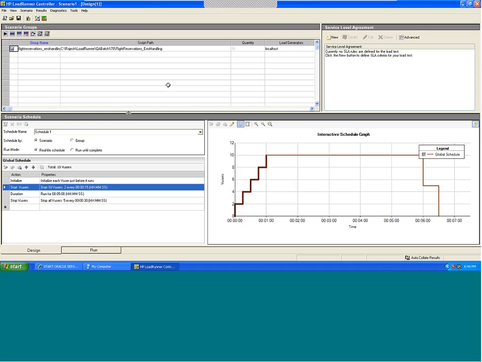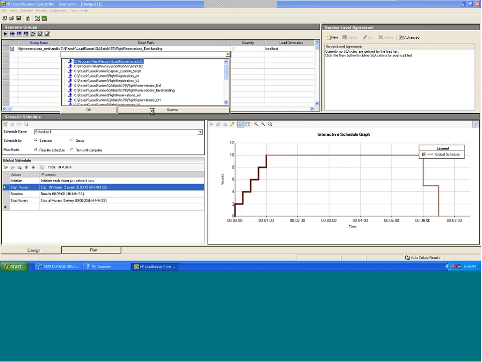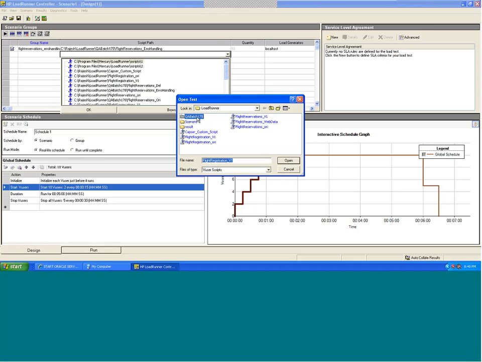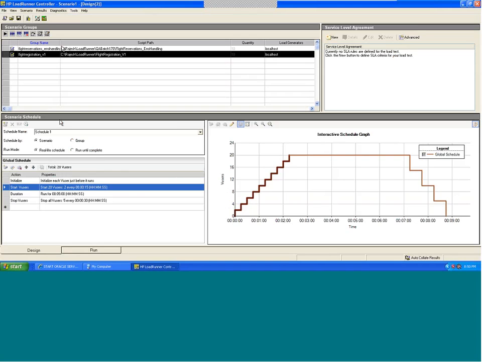So what I'm going to do here, I'm going to add one more script. I have added these two scripts. Automatically it's putting 10 users. By default it's just putting 10 users. We can change it. Now if you see here, schedule by scenario or schedule by group, and you have real life scenario and run until completion. Now schedule by scenario means that everything runs together. You see here both run together.